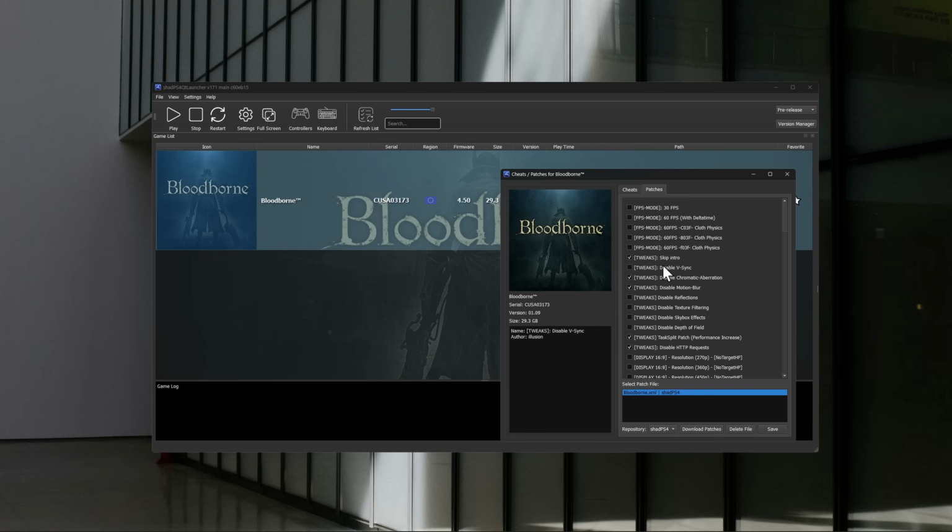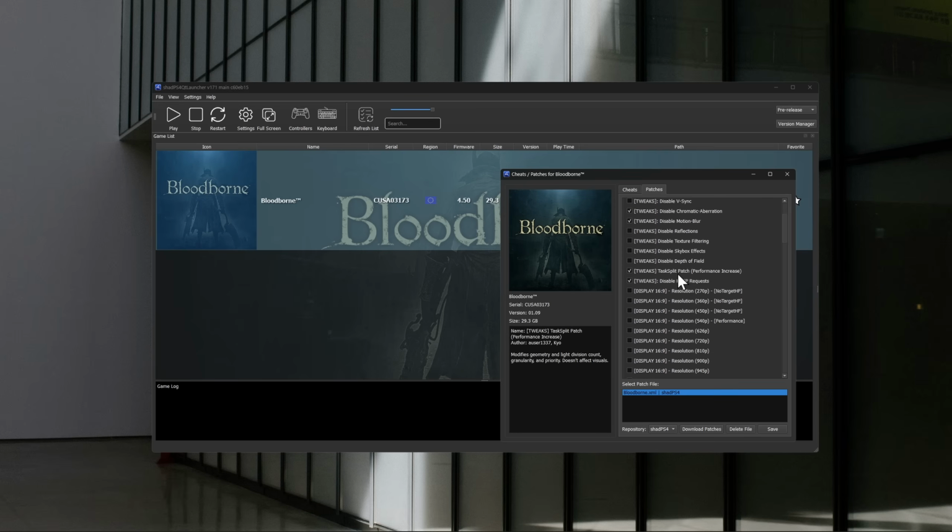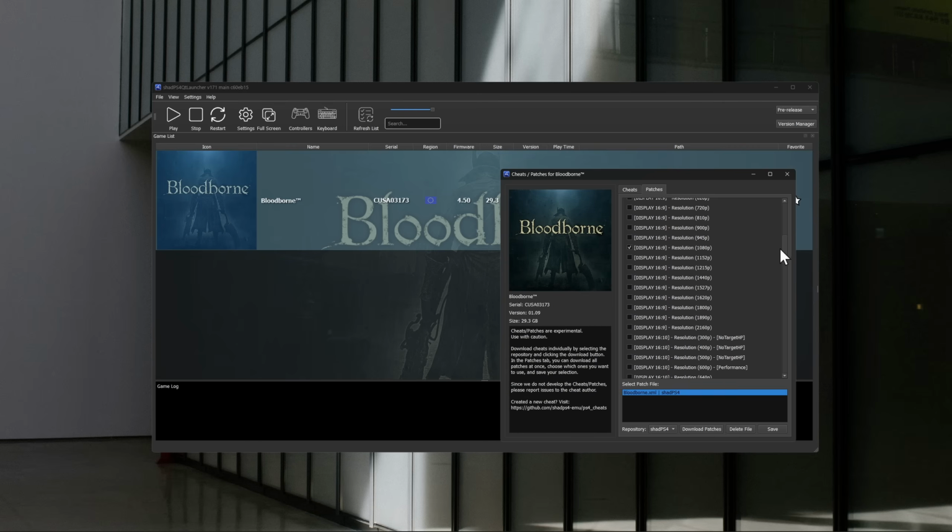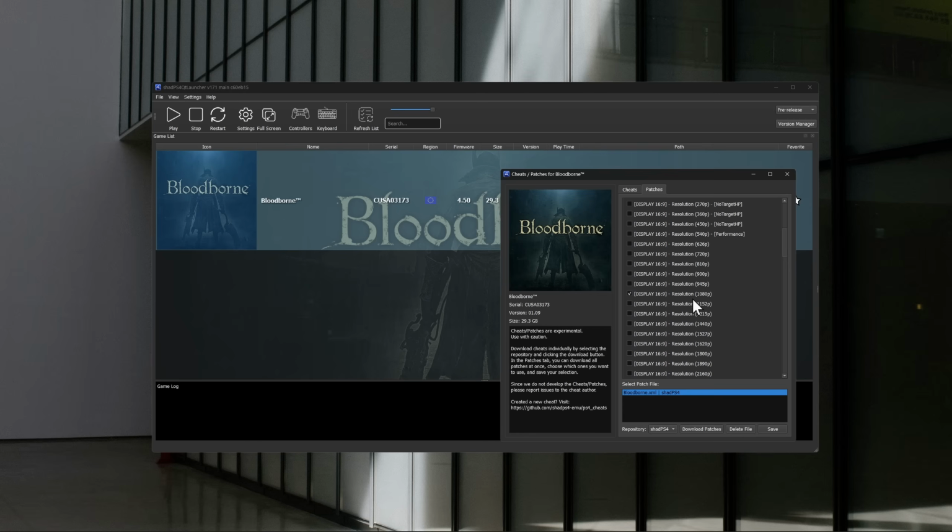Disable VSync, do not enable this. This is up to you as well. These settings, skip intro, motion blur, etc. This task split patch, enable this. Even for 30 FPS, it will help you. Then set your resolution, whichever you wish.